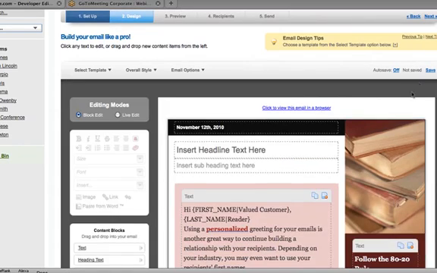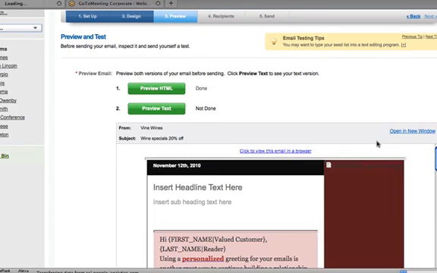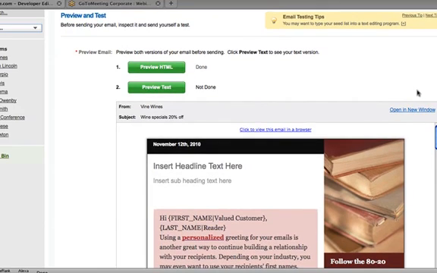I can save my changes there. So I'm going to go ahead and click Next and move on into the steps to launch my email. So it's been saved now. So if you don't want to send it out quite yet, it's been saved, and you can come back and take a look at it in the email section of your account.